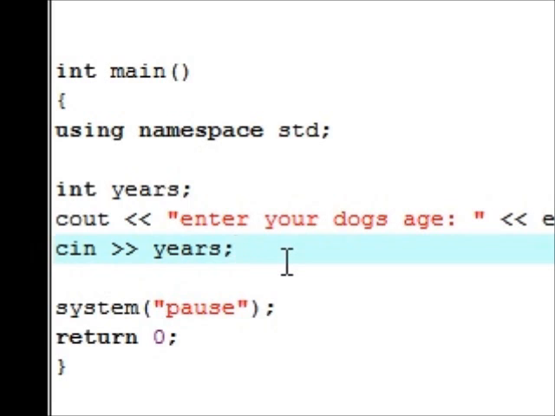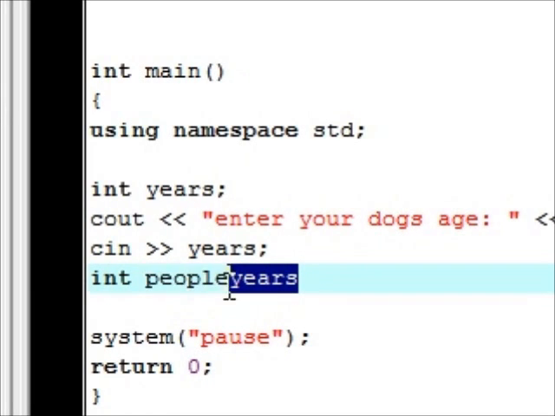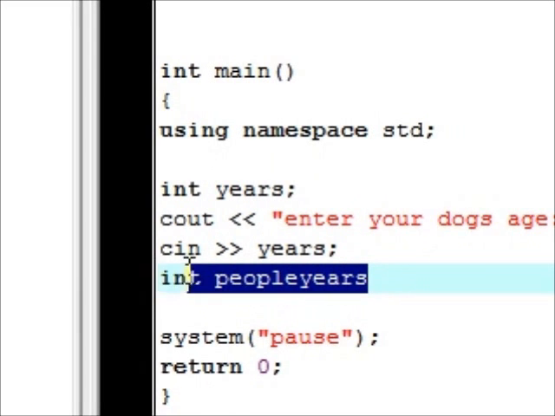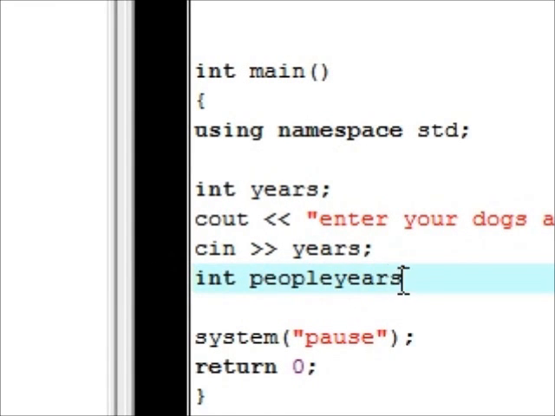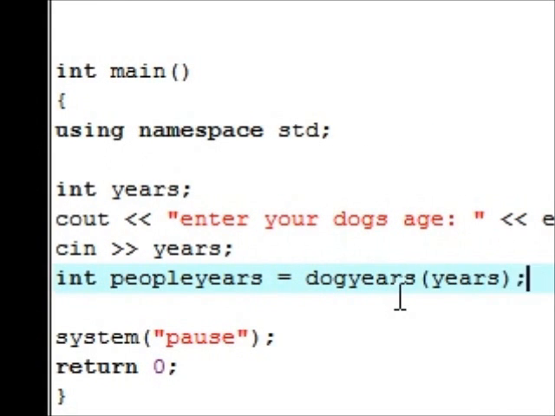After that, what we're going to want to do here is use our function. So let's make another variable called integer peopleYears. Since we're going to be using this to output our final product, remember this is a brand new variable that we're just making right now. peopleYears equals the function dogYears times whatever the user inputted.